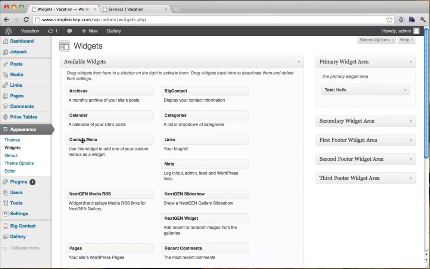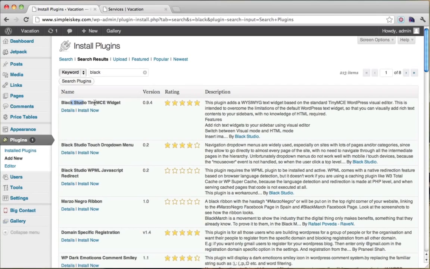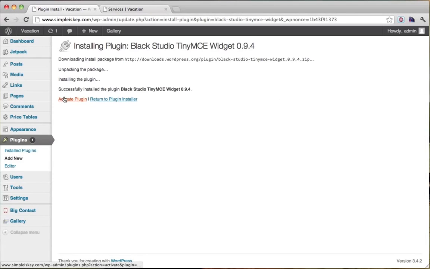So we'll go to our plugins and click Add New and look for black. Just black. We have Black Studio Tiny MCE widget. And click Install Now. Okay. And activate the plugin.